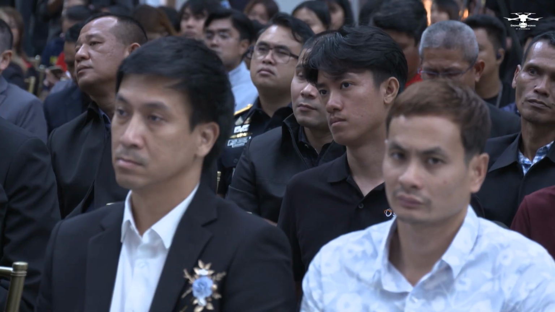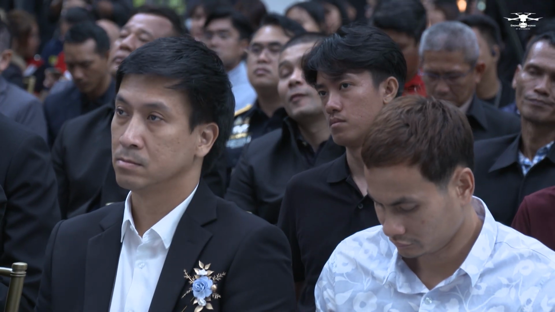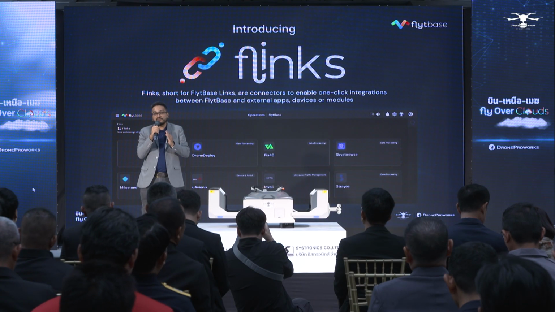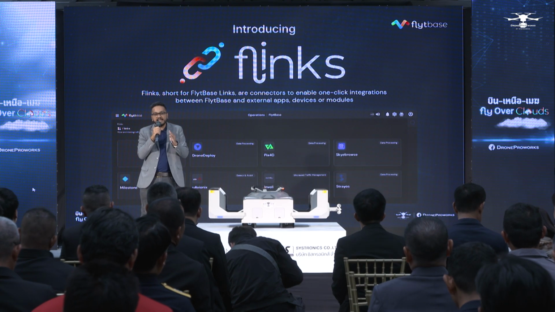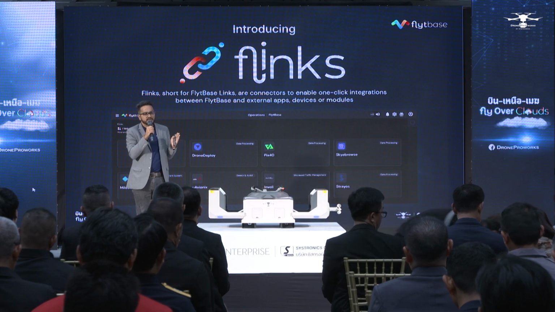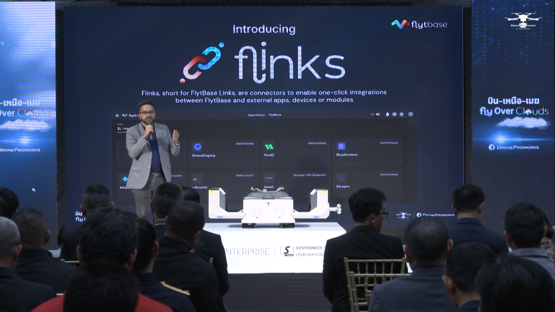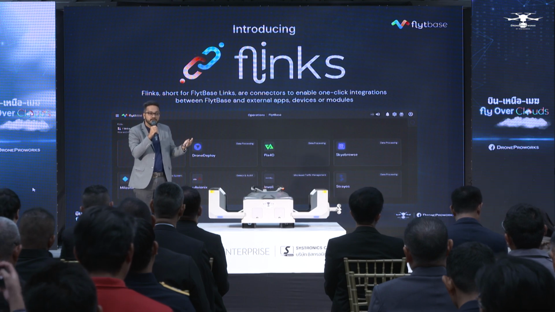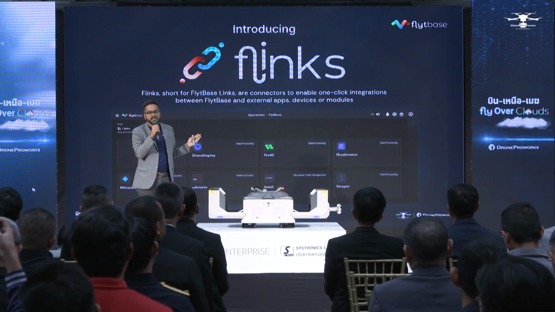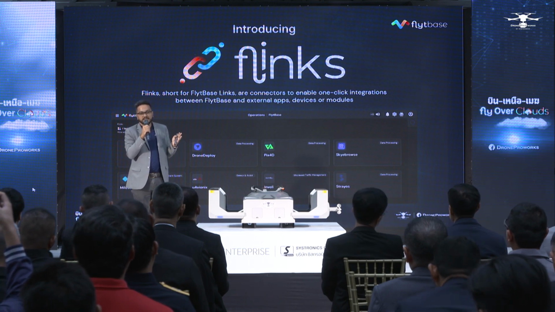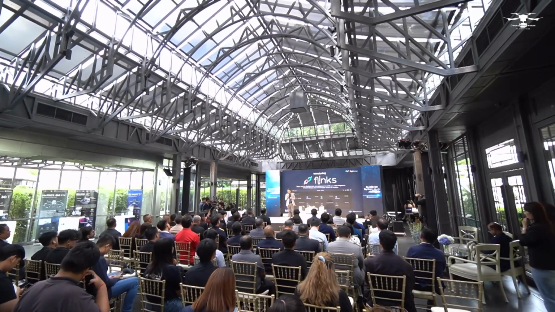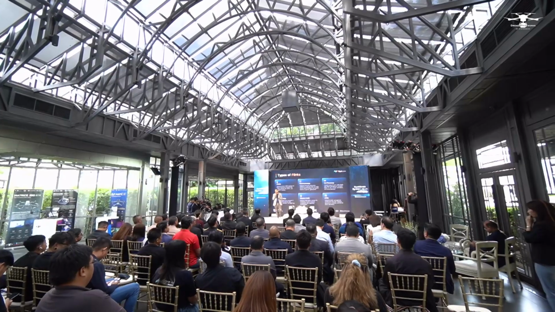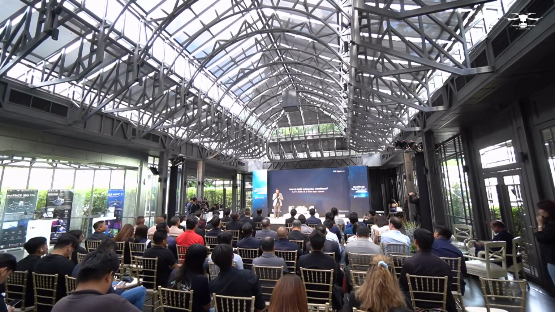So number one is enterprise integration, and that is where we introduce the concept of Links. Links is short for FlytBase Links. You can connect any third-party application: your BIM software, your computer-aided dispatch systems, alarms on your side, your own software for mapping. Everything can be connected with Links using the FlytBase platform. Let's take a look at what kind of integrations you can do with Links. So number one is alarms.